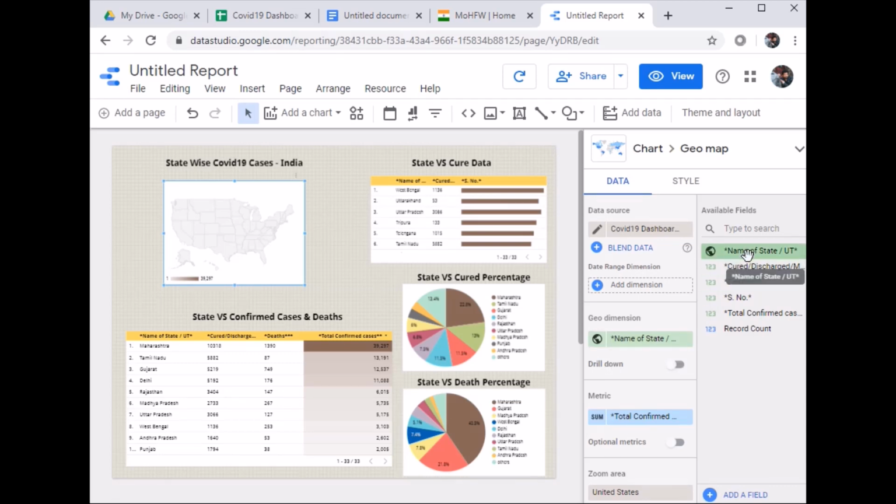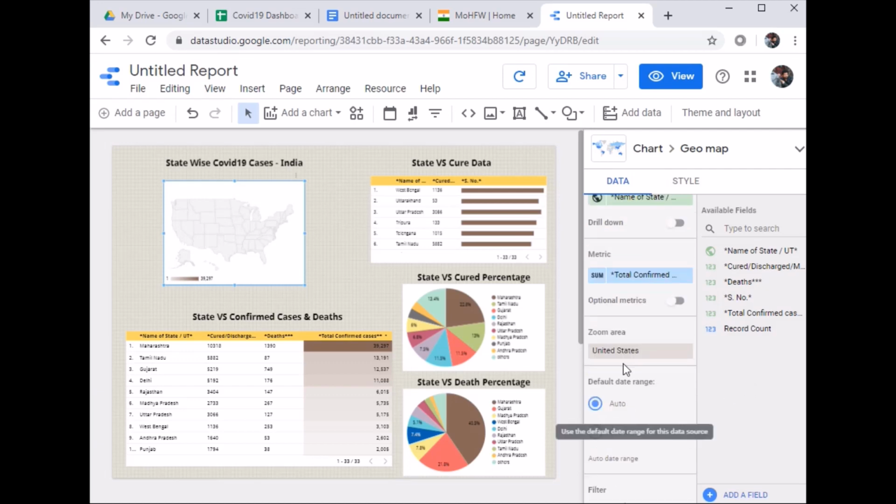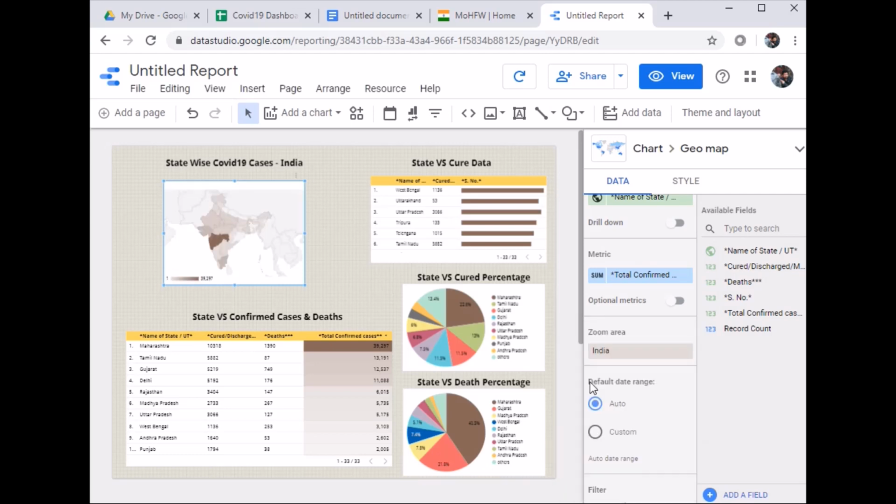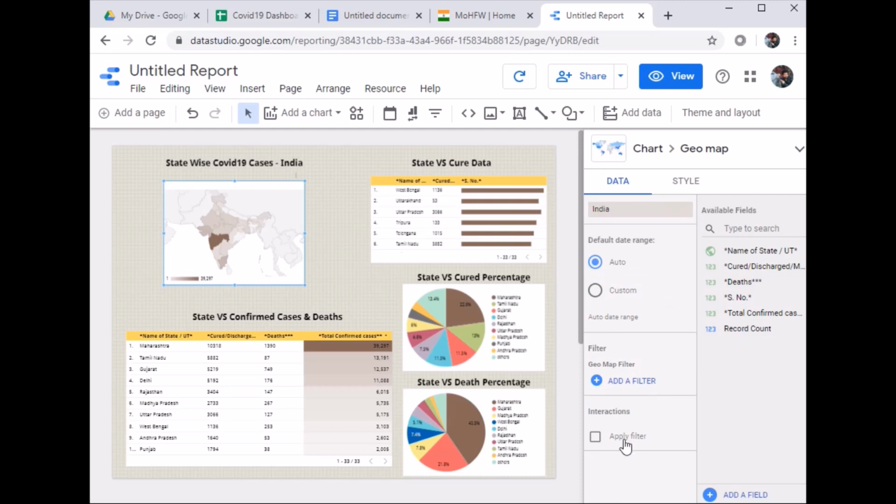I'll have to add name of the state under date range dimension. This should be total confirmed cases, so this should be okay, no changes needed. And I'll just scroll down here and zoom area, I will put India. So I'll have to search for India and then select it from the drop down. Once that is done, I'll scroll further down and check the apply filter button.